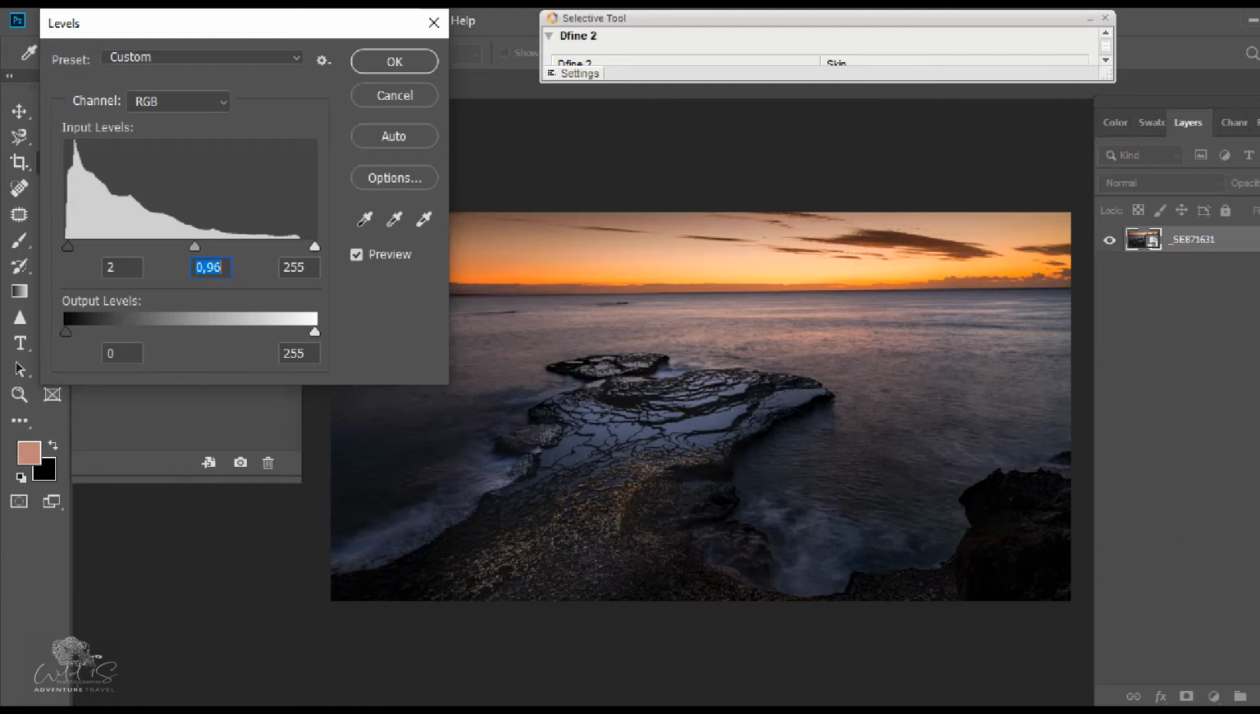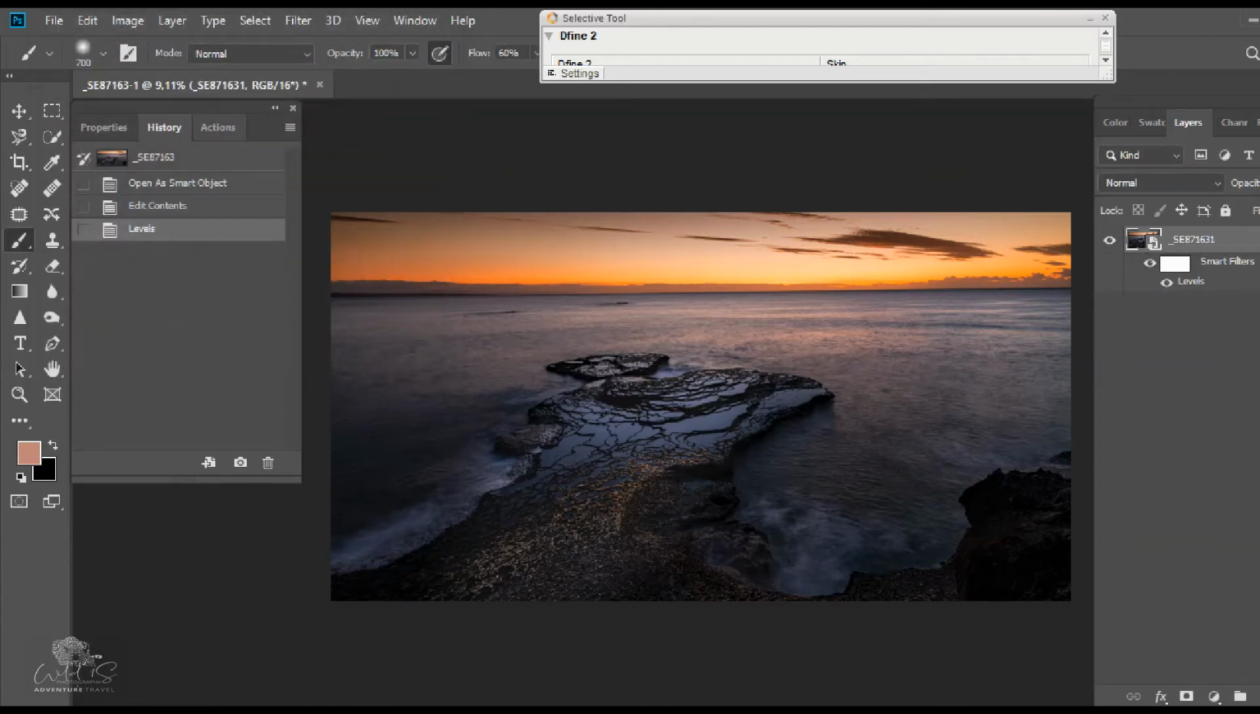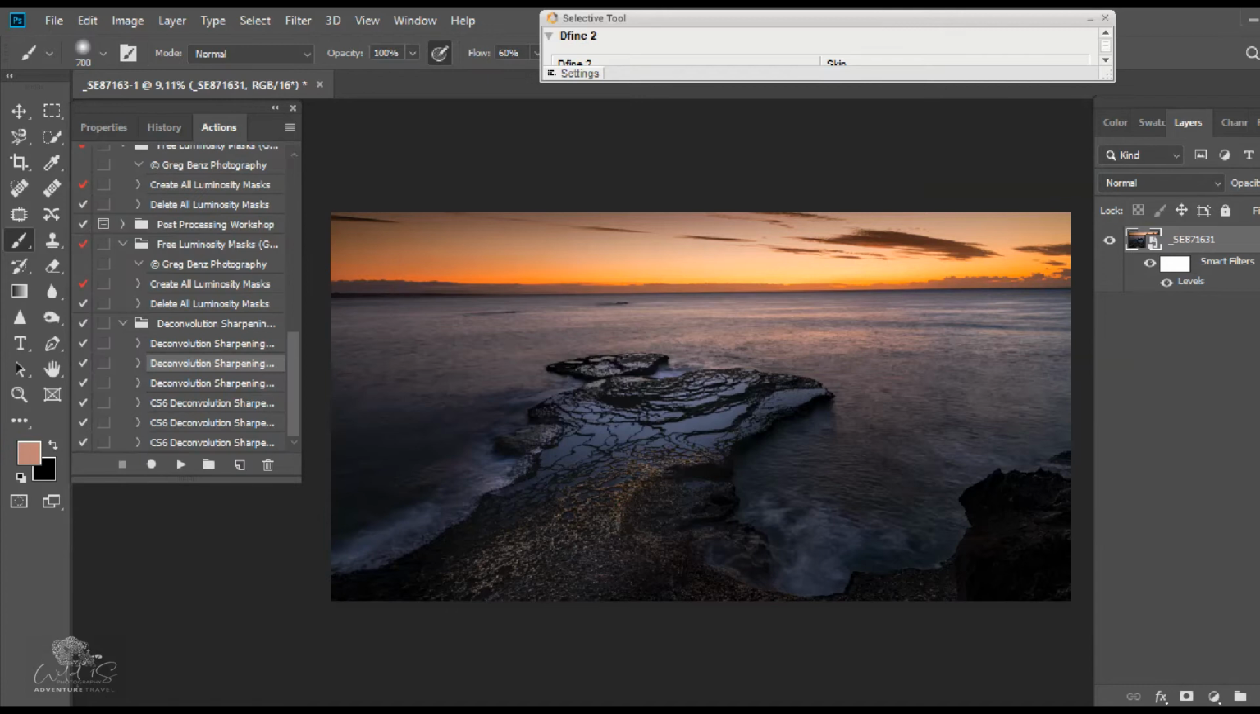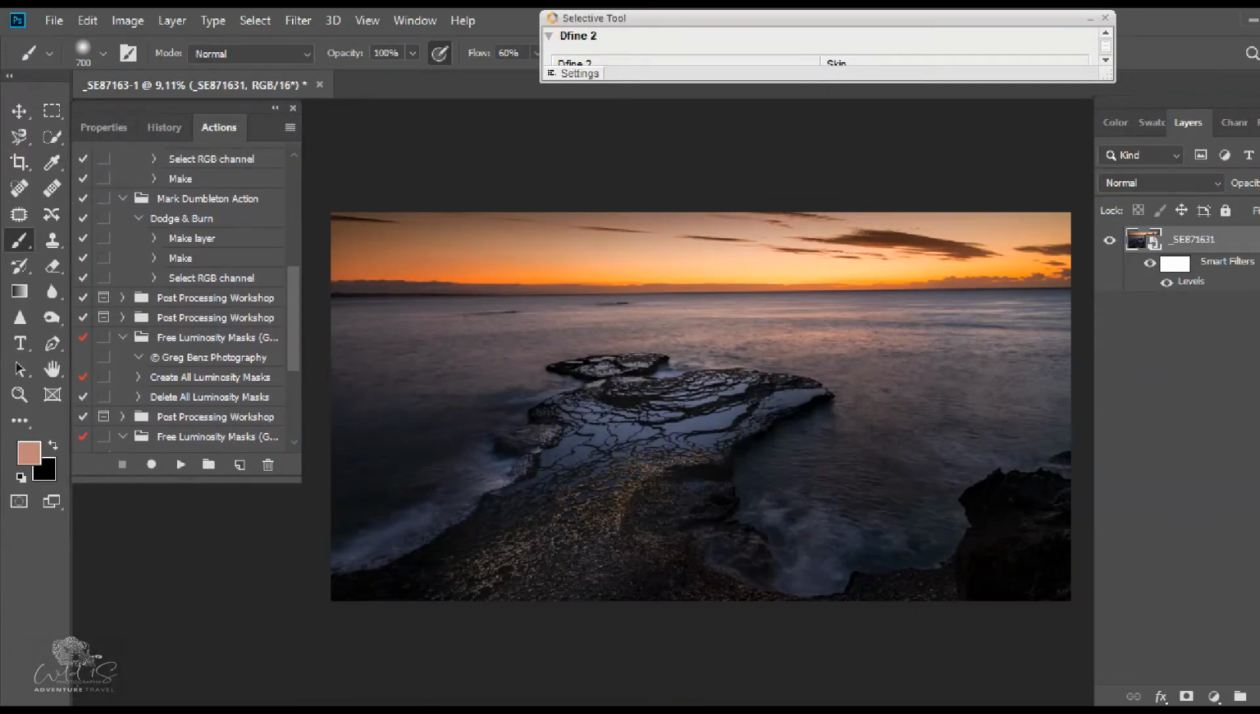I'm not going to pull this, that would have lightened it, and I'm happy with this as it is at this point in time. Now I'm going to cheat slightly. I've got a little action that I've got ready here, which just does this. It makes a layer and it selects an RGB channel. So when I play it like this, it will create a layer in which I can do dodging and burning activity.